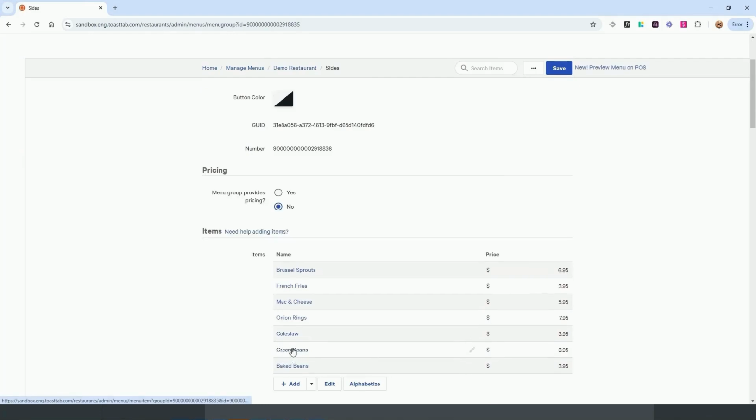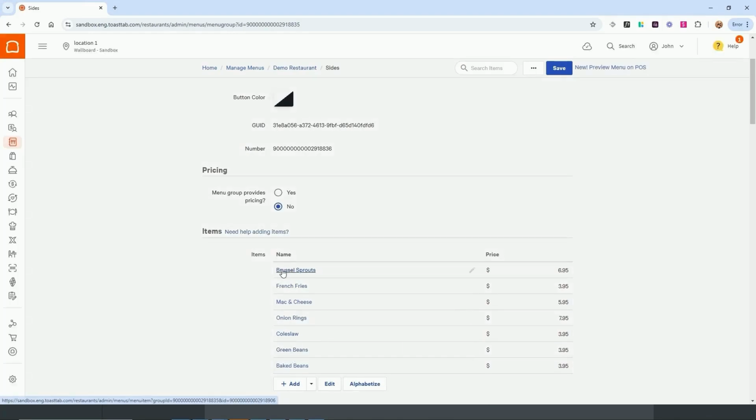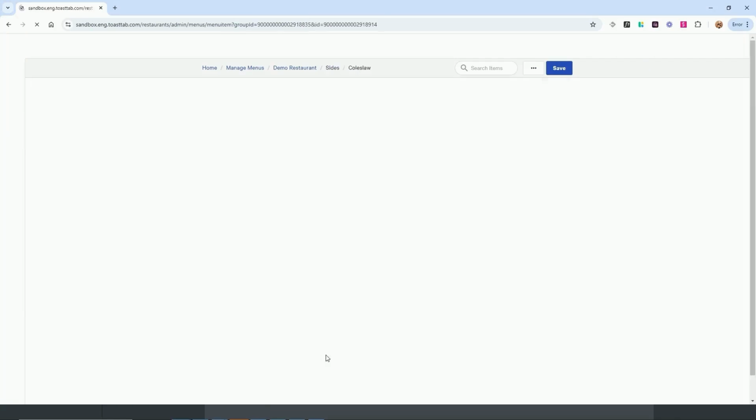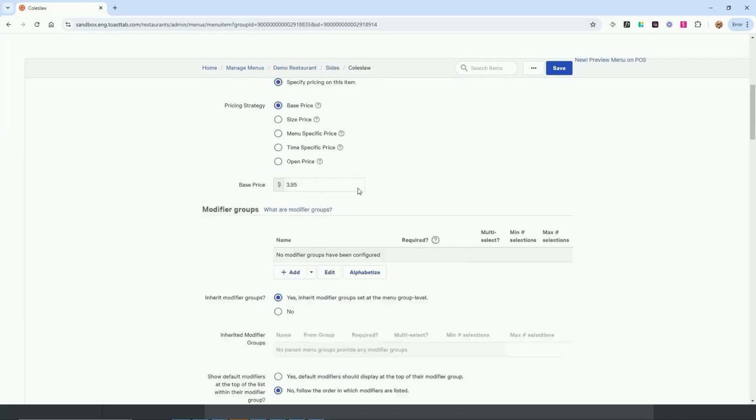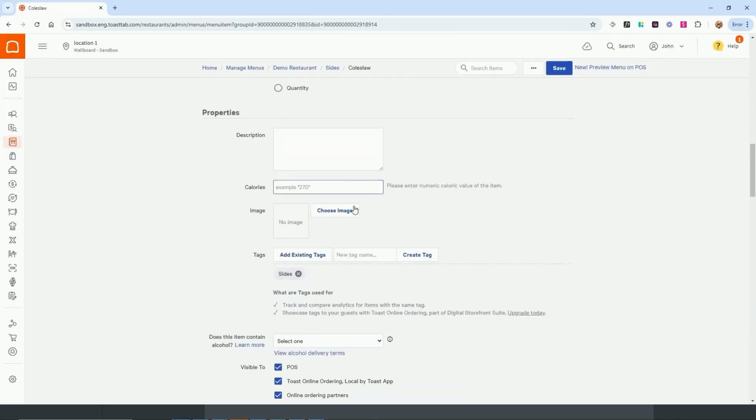Now, let's say in this case, I actually only want to display Brussels sprouts, French fries, mac and cheese, onion rings, and coleslaw. I don't want to include green beans or baked beans. Let's say we temporarily pulled them from the menu. What I can do is if you click into these options here, for example, let's say coleslaw, and scroll down, you'll see that there's an item tag option.